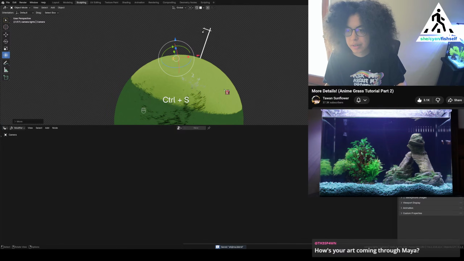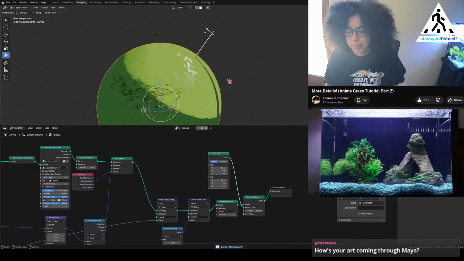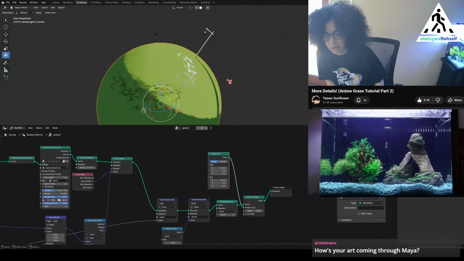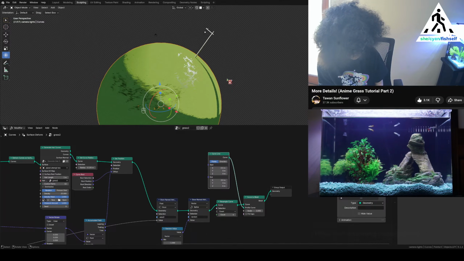How's your art coming through? It's pretty. I'm really proud of what I'm making right now. I just want to make more art. I should be sketching more. I should be working on my projects more. And so yeah, I'm gonna make some changes to my habits.